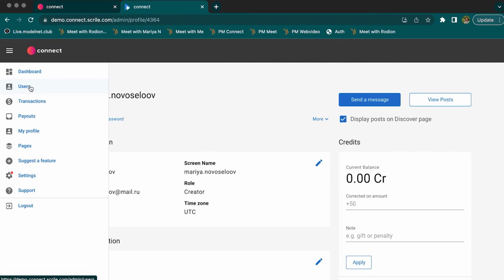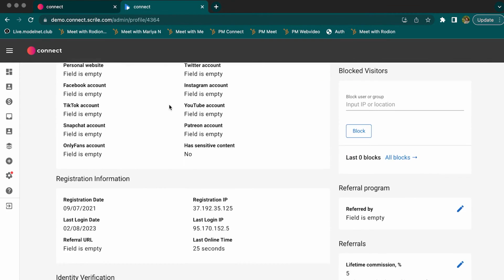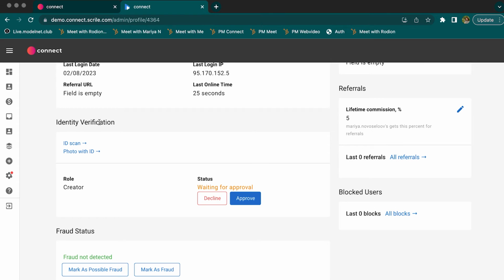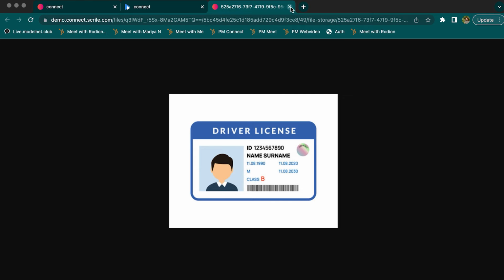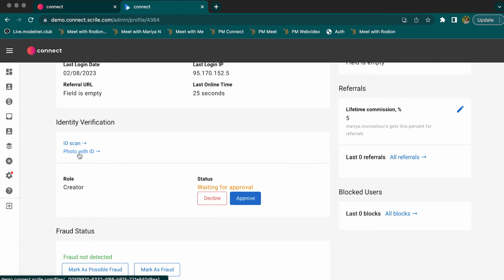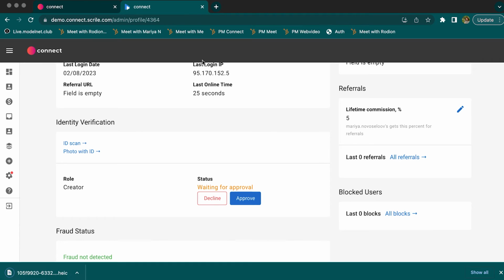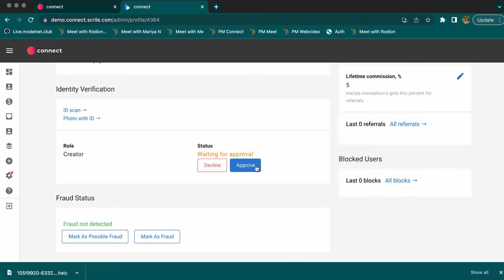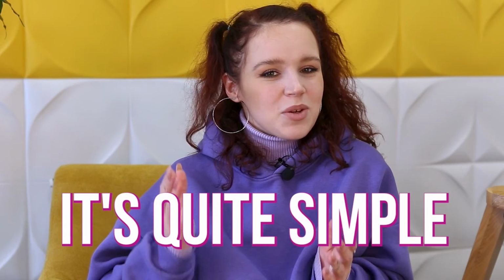That's it. As the admin of the platform, you have the ability to check and verify each particular user who wants to become a creator on your platform. What you need to do is go to the profile of this user, scroll down, and then check the identity verification documents. By clicking on the ID scan, you see the ID scan right in the next tab. And by clicking on the photo with ID, the photo is downloaded to your computer. Then, apart from checking all the personal data, you can approve or decline this particular user. As you can see, it's quite simple.